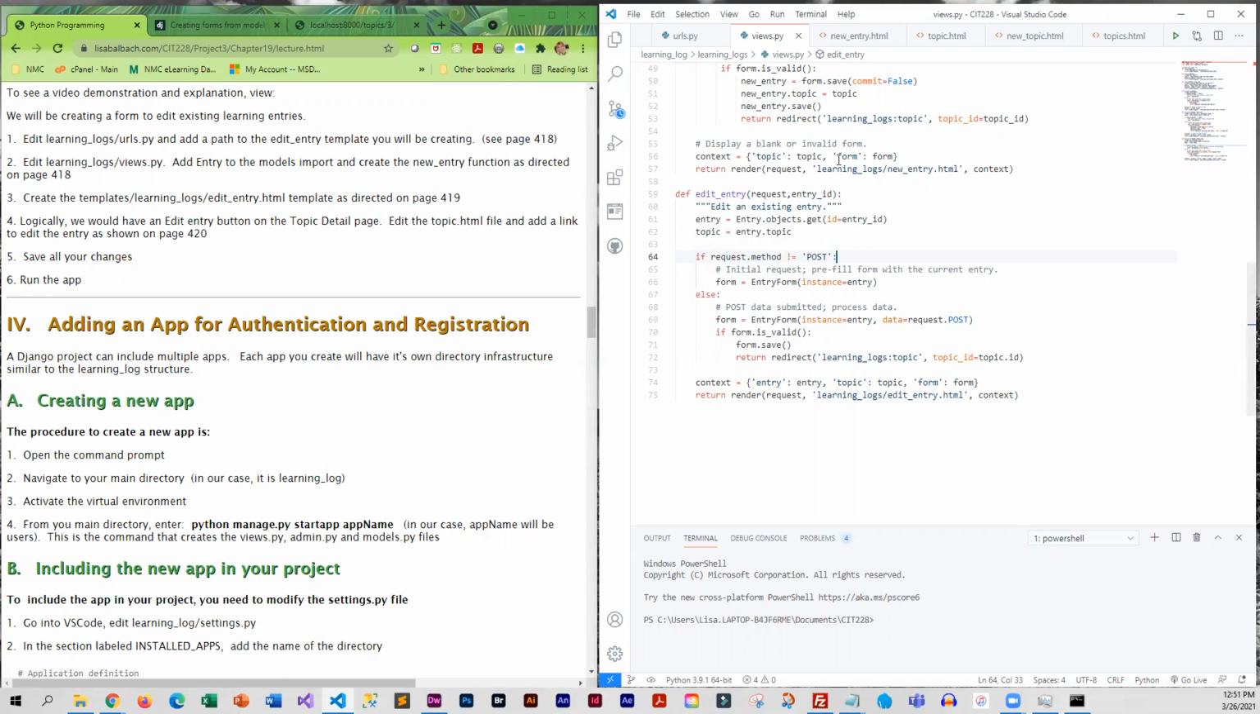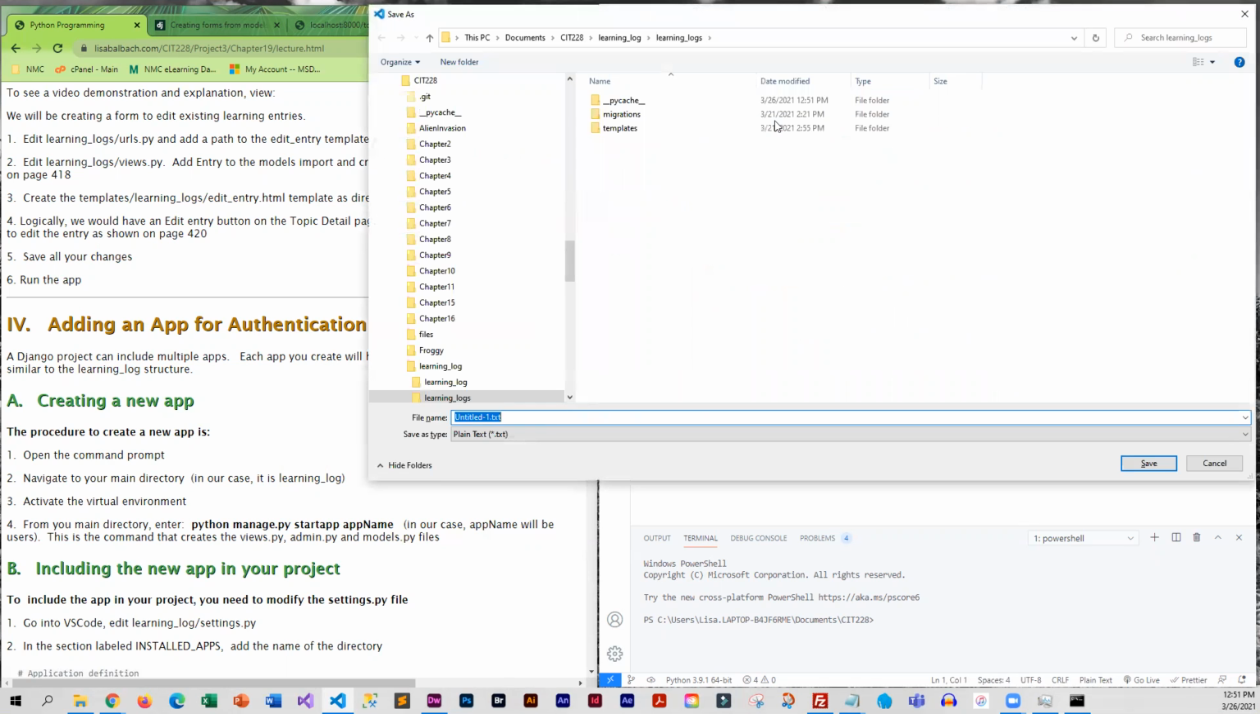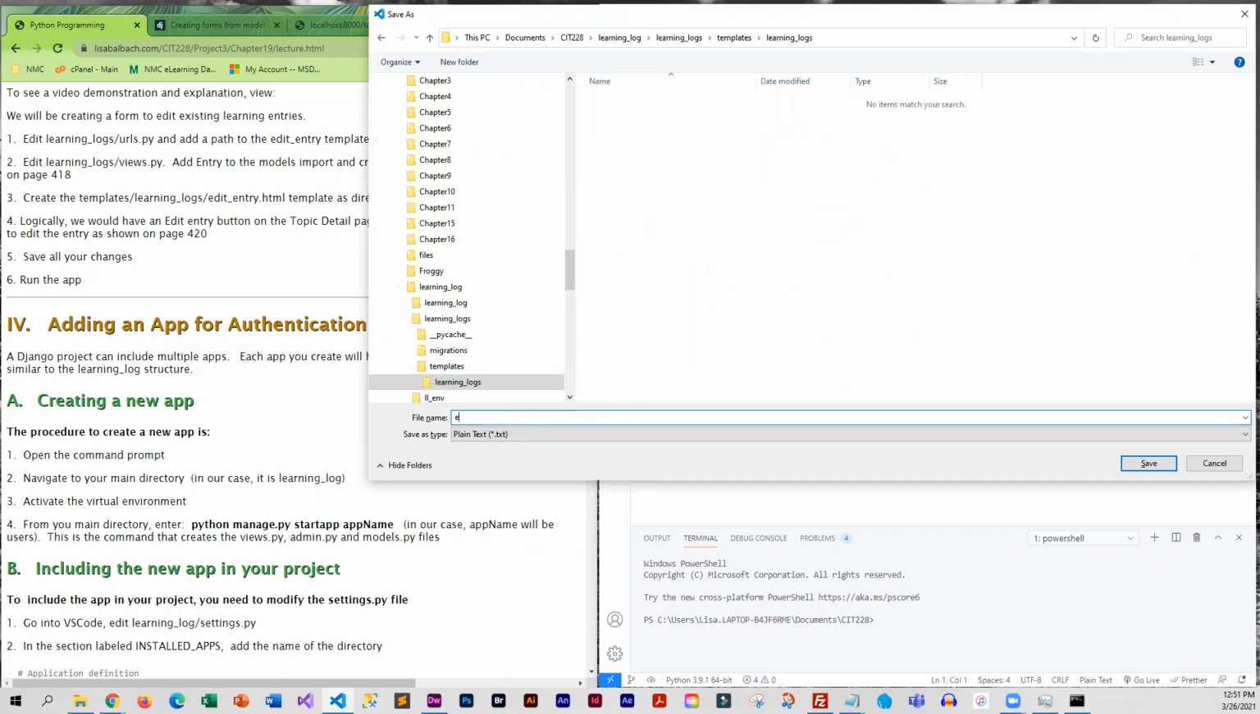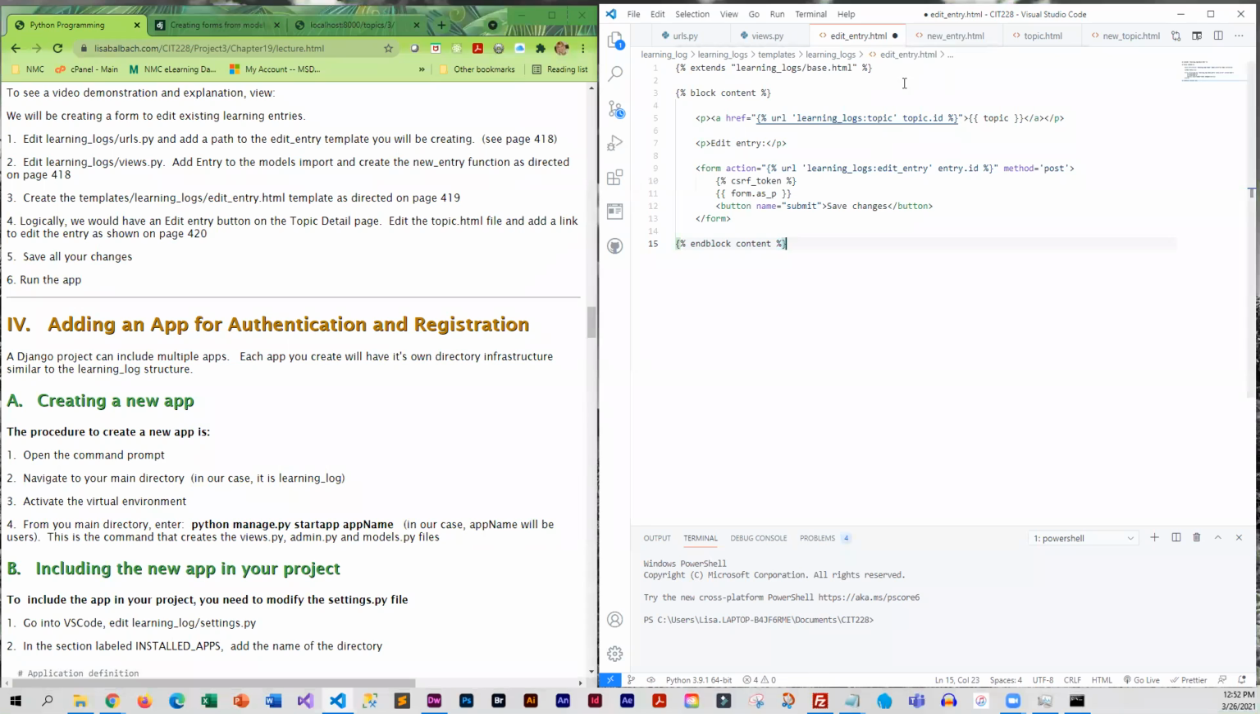So I think you guys know the drill, right? So we're going to do a new file. We are going to save that under templates and learning logs. And this one is called editentry.html. So there's really nothing new in this file. I'm going to pause while I key it in. You guys are becoming pros at doing these templates now.